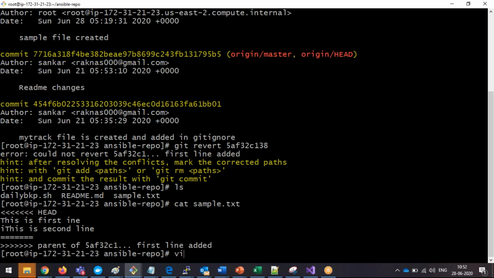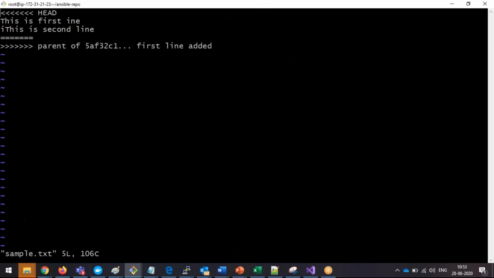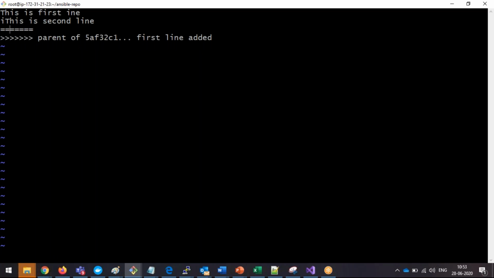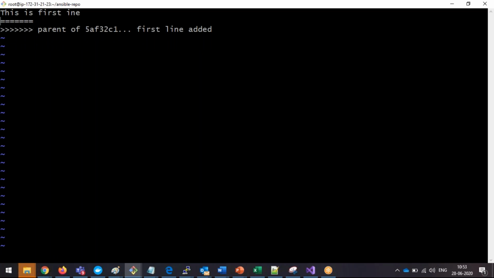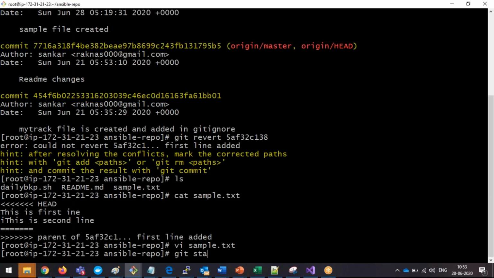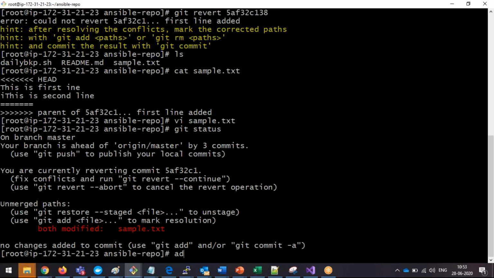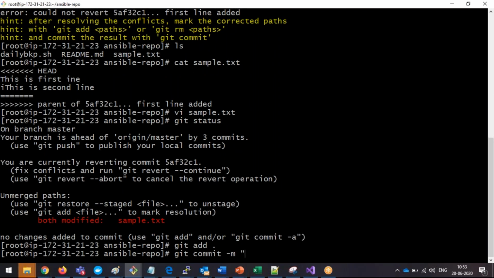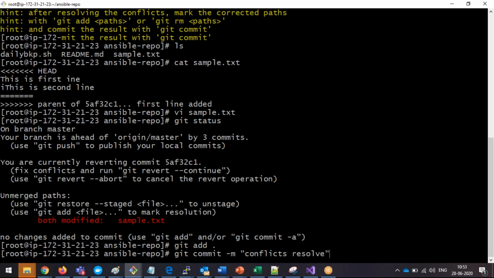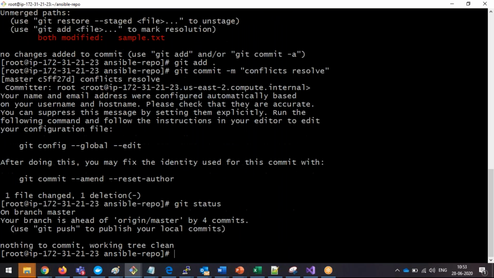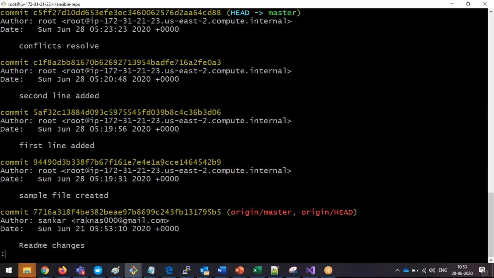So here, we have sample.txt. Now here I am going to remove this one. Git status. Now the process will remain the same. Git add, then git commit with the message conflict resolve. Now git status. Everything is good. Git log.